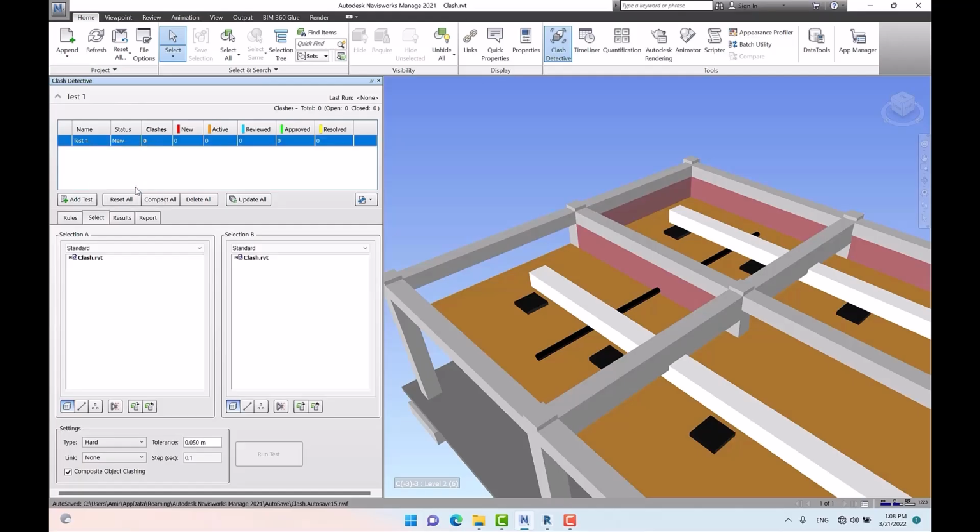So here I right click to rename it. For example, here one of the most crucial ones is to check the ducts. So I type duct and their relation with beams. Actually, I'm going to check the clashes between the ducts and beams, or framing, duct and framing, or structural framing.